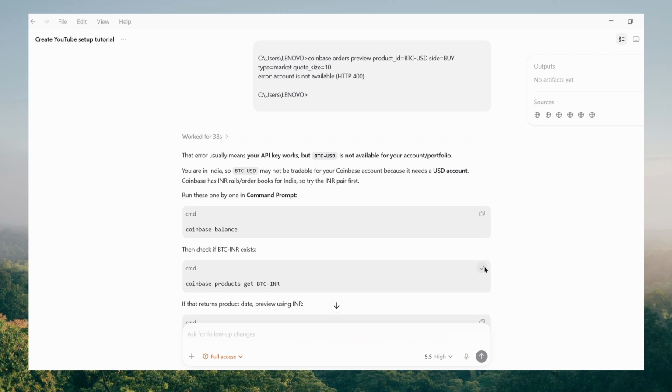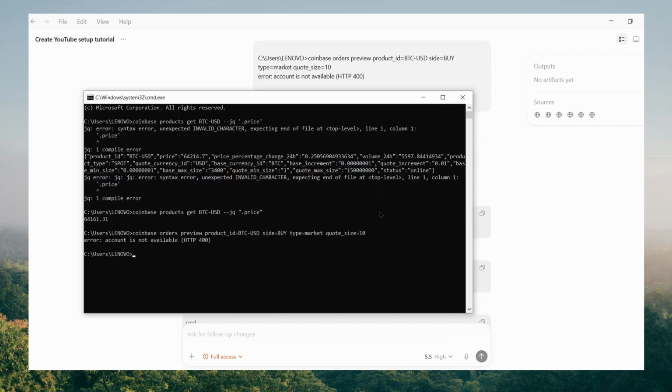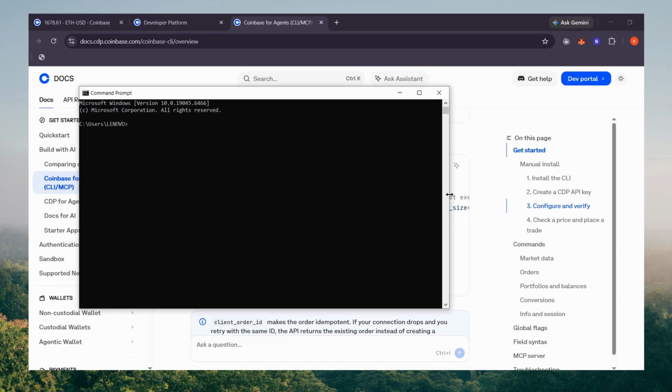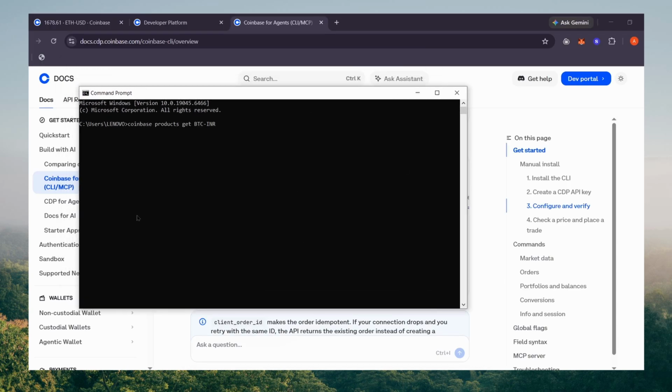Now let's try something a little more interesting. I'm going to ask it to prepare a $10 Bitcoin trade, but I don't want it to actually execute the order. I just want to see what would happen. So I'll use the preview option and paste this command into the terminal.